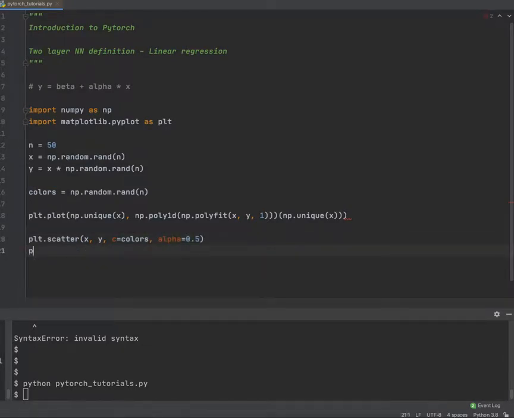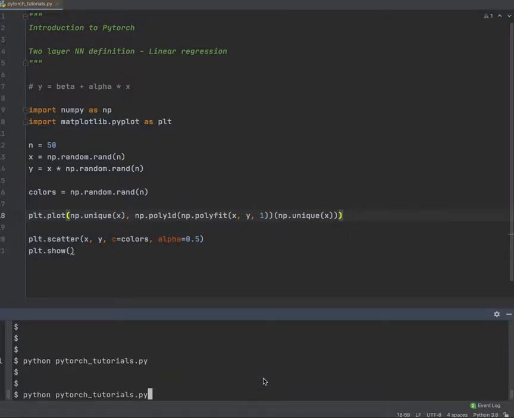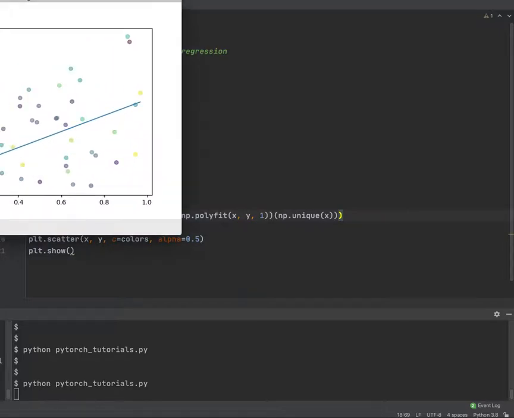and set the alpha, and then there is some issue with the syntax here. Let me quickly check. Polyfit. Yes, so it should be this. Yeah, so if we run this, it will generate the data set like this.